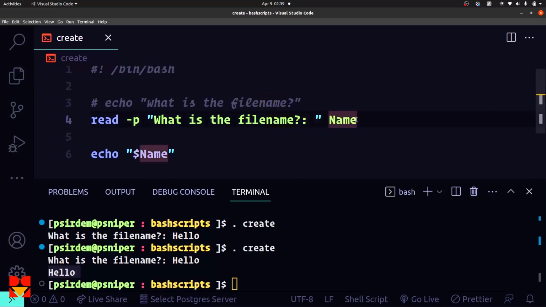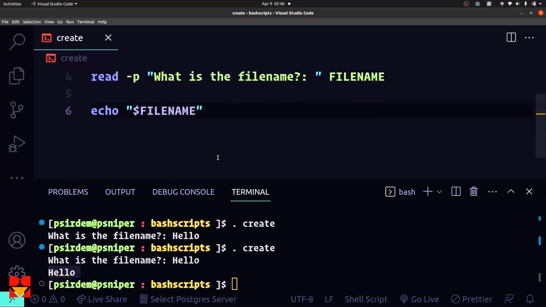Okay, but let me change this variable. I want to call it file name. So let's call it file name. Now I'm trying to be a good boy. Okay, so file name. All right. So for now, we are getting the file name from the user, and then we are echoing it, but that's not what we want. We want to create that file, right?